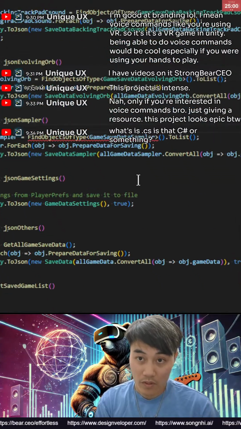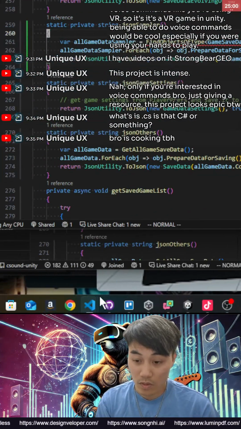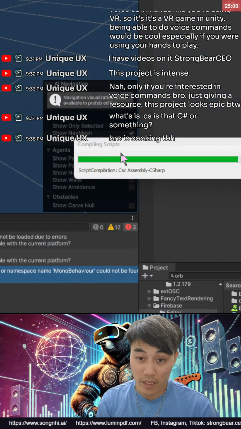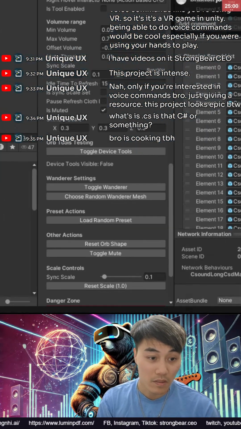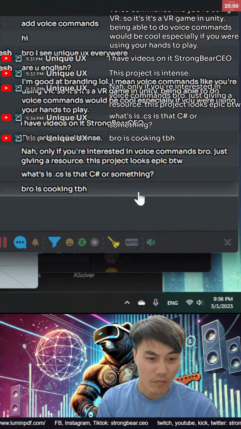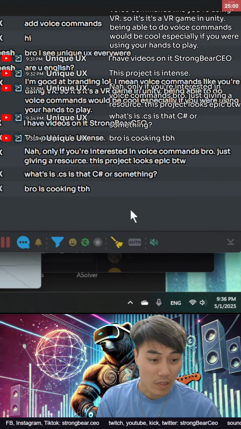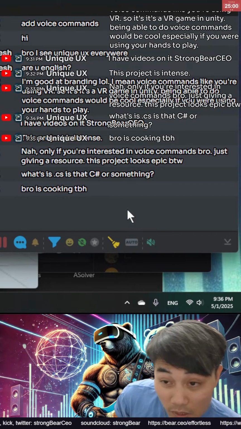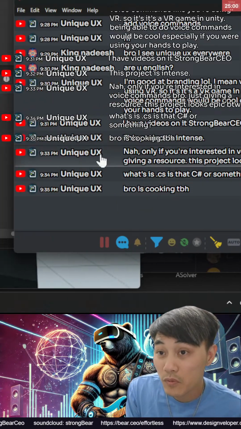So for this to work, we need to compile it by going to Unity. It will automatically compile. Yeah, CS stands for C#.